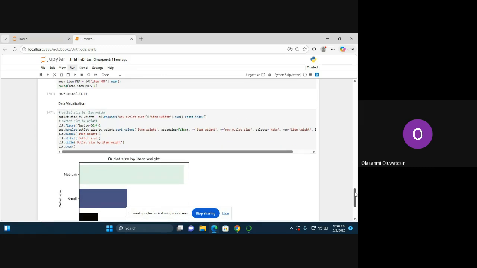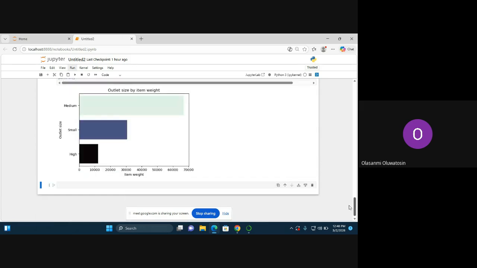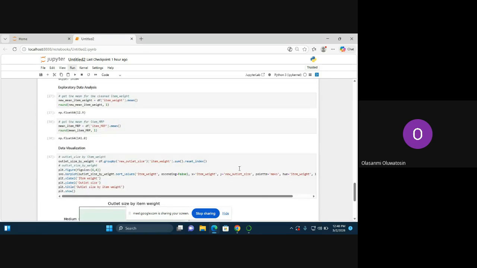I think this is good. Then we have X. X means what? The X axis. We said what? Item weight. And let's check the X axis. This is the X axis now. Item weight. Then Y, we said Y should be what? Outlet size. And this is the Y axis. Y axis, X axis. So that's Y for us.